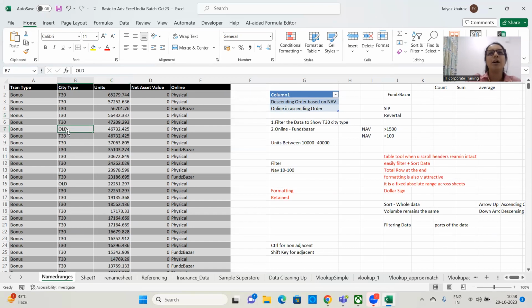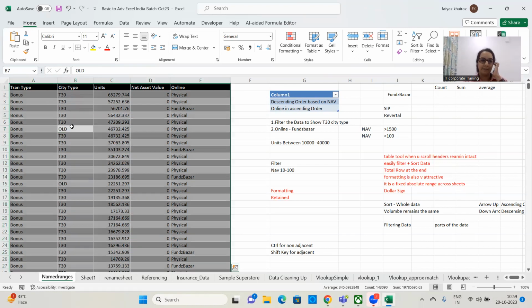Now, let us talk about named range. What is a named range? A named range is a range of cells which is given a name. That means every time you want to refer to those cells, you only have to call them with that particular name. So firstly, I have taken a copy of the sheet, correct? Secondly, I have converted this sheet from a table to a range.